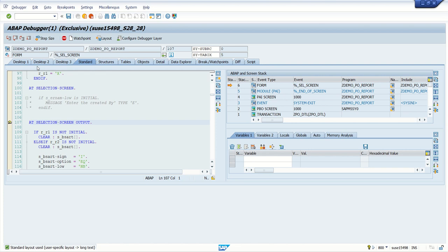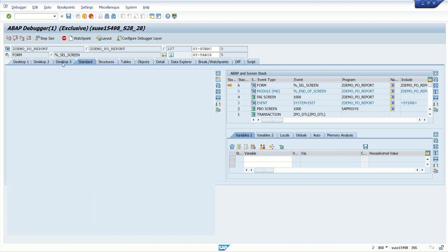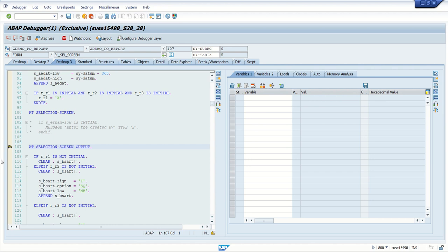Here we can see different tabs. For a better screen, click on Desktop 3. Here we can see the program flow, and on the right hand side you can check the content values. On the left hand side on top, you can see four keys: F5, that is single step; F6, execute; F7 is return; and F8 to continue.